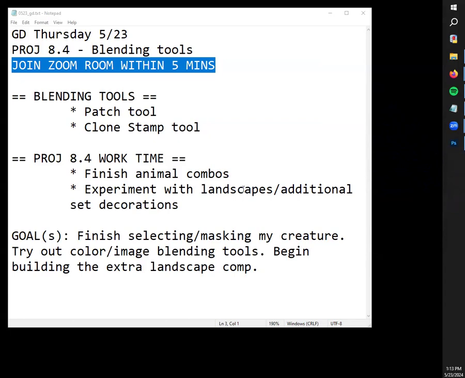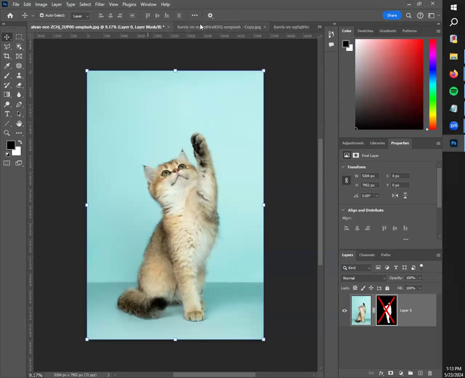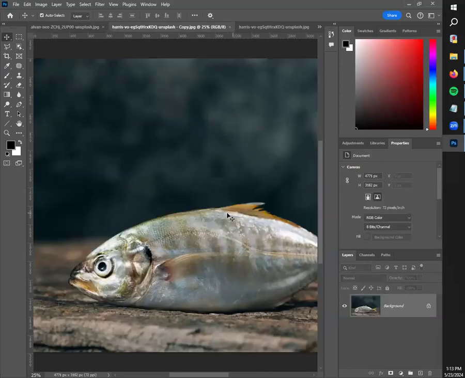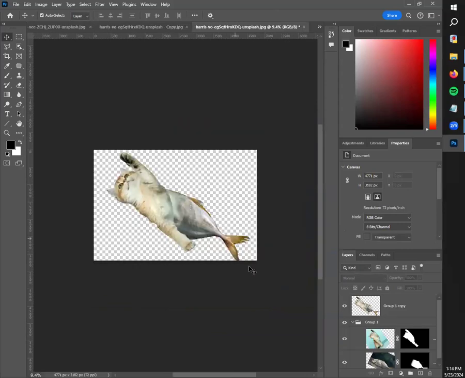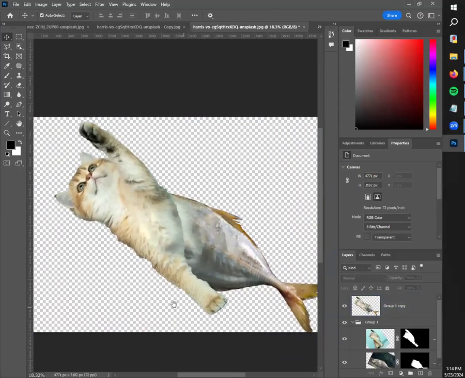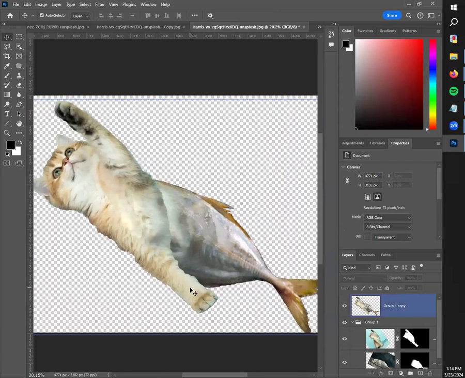Okay. We're gonna talk about some blend tools today, which will take your creatures, for example, this cat, and then this fish. Let me zoom out a little bit on the fish. You're gonna turn it into a catfish. Wow. There it is. Okay.